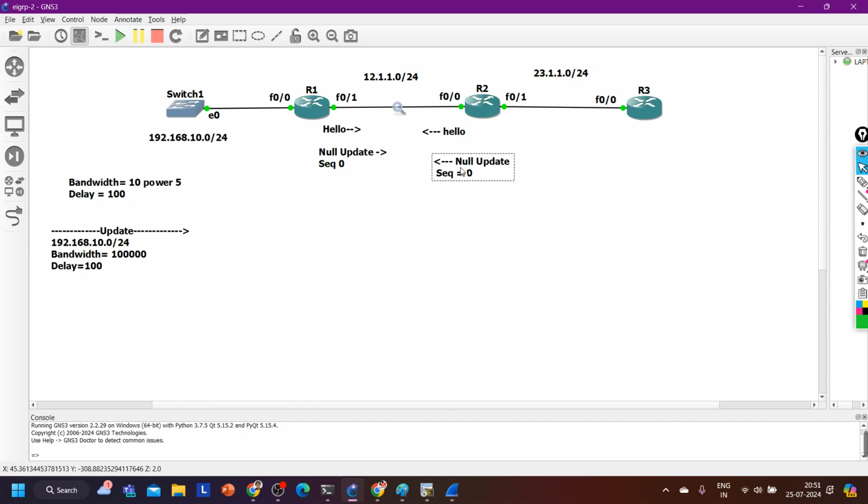And router 2 can give acknowledgement as well, guys, with the help of same update message. With the help of same null update message, here it can say acknowledgement 1. So with the help of same message, router 1 will get acknowledgement as well as their null update message. This type of acknowledgement is called piggyback acknowledgement. Let me write here. Piggyback acknowledgement.